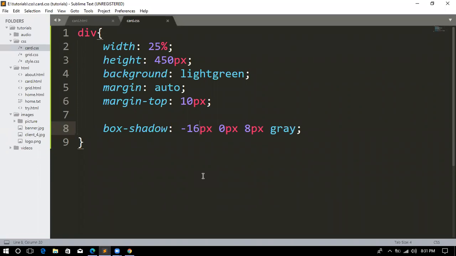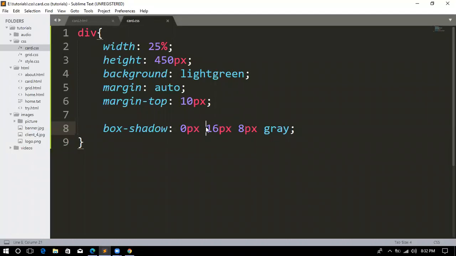So let's move to the vertical offset. And I said, if we give it a positive number, it falls at the bottom. Let me give this one 0, and this one 16. Let me save it and refresh my browser. Hope you can see it. Yeah. When we give it a positive number, it falls below or at the bottom. And when we give it a negative figure, it falls at the top.